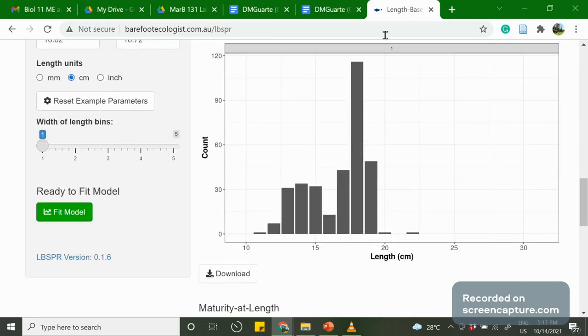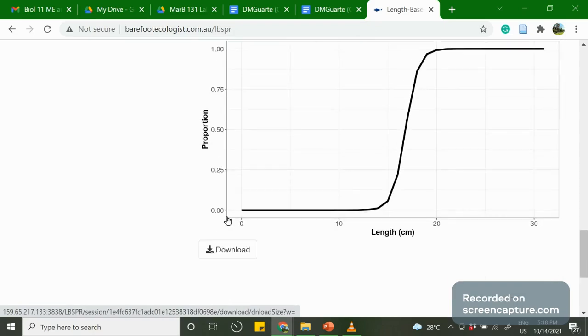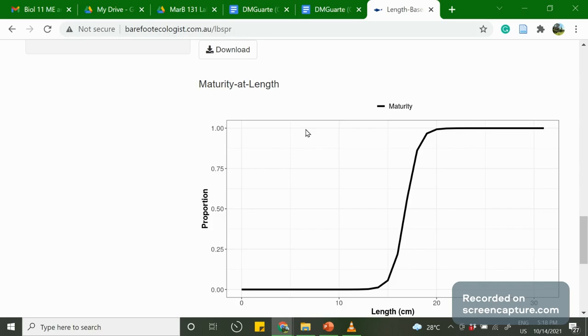So here we have our histogram data. It shows basically the size distribution of the data that we entered here. For Cellar, you can download this by clicking this button, and we also have this figure here, the O drive. It's the same as the one in GeoGebra, the O drive for mature. You can see here that the proportion for L50 is around 16.82, which is the same as in GeoGebra.